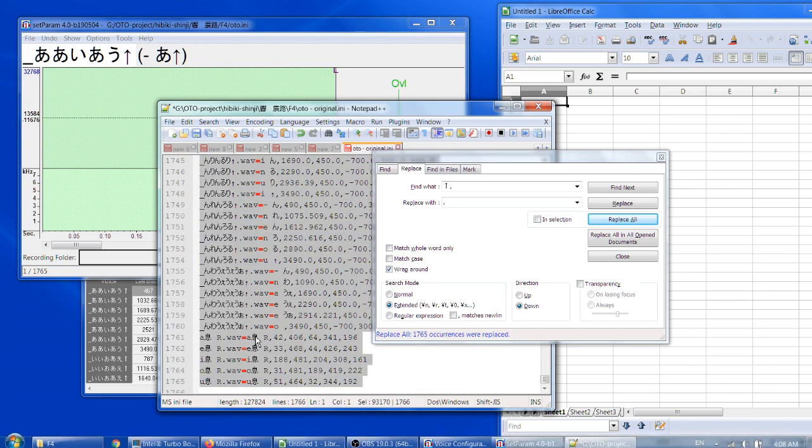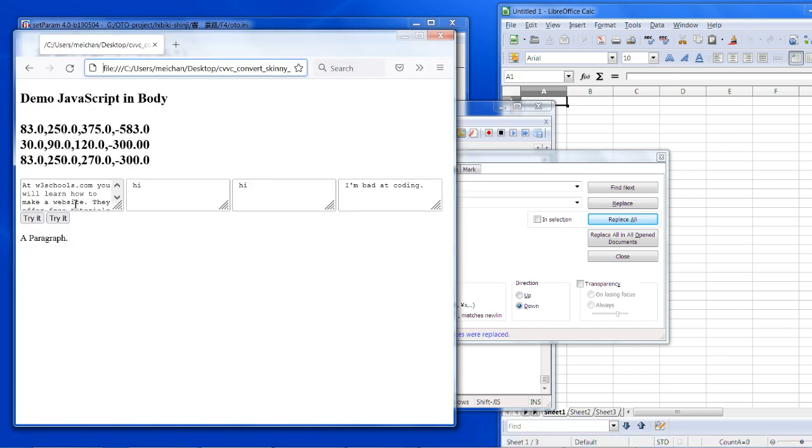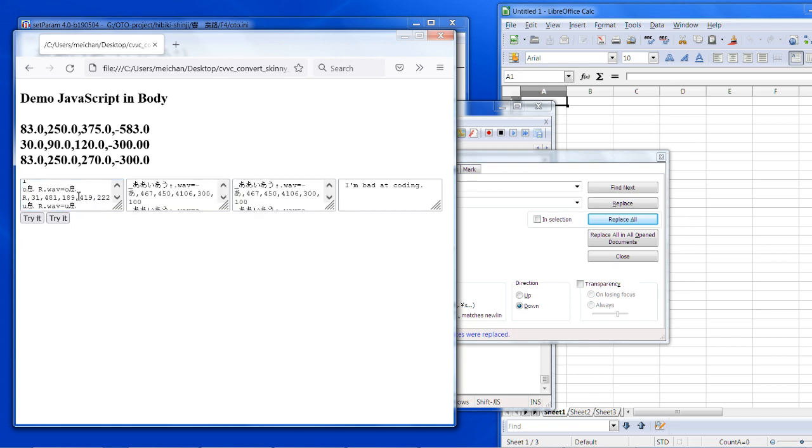Okay. So now we go to Mozilla Firefox, it seems to be the fastest. And we paste this, and we press try it to initialize it. And that's actually set up that way so that you can do this multiple times. Like if I go like this, I press try it, it all does that. If I go like that and try it, it does that again. And I am bad at coding.